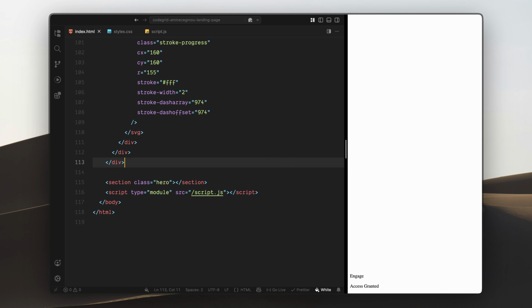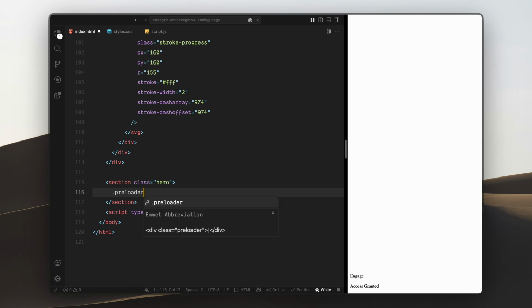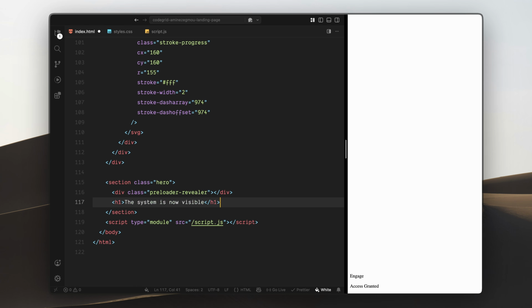Finally, inside the hero section, we need 2 elements. One is an empty div with the class name preloader-revealer. This acts as a white overlay that covers the hero content. When the preloader exits, we'll animate this away with a clip-path wipe to gradually reveal what's underneath. And second is an H1 with some placeholder text. You can replace this with whatever content you want to appear after the page reveals. This is the main headline that animates in at the very end of the sequence. And that's pretty much it for the HTML.